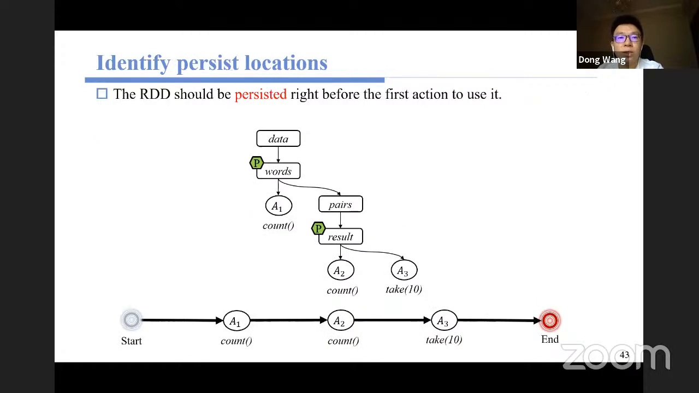Next, we infer the correct cache decisions for these should-be-persisted RDDs. First, we identify persist locations for every RDD. The idea is that a should-be-persisted RDD is persisted right before the first action that uses it. For words, A1 first uses it, so it should be persisted before A1. For result, A2 first uses it, so it should be persisted before A2.